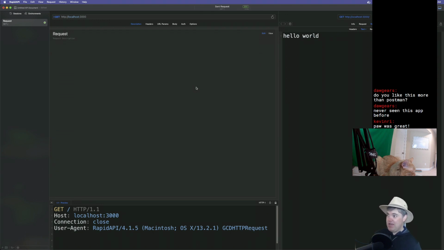It's now Rapid API. The thing that I'm not super happy about is I can't improve this interface size. As far as I can tell, I can't zoom this in. I can zoom in the response and the preview, but that's it.